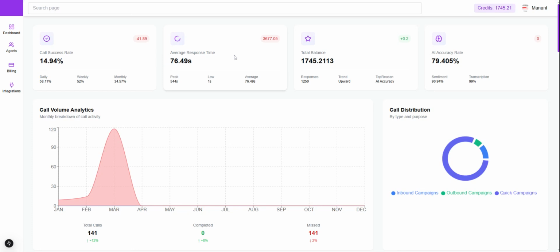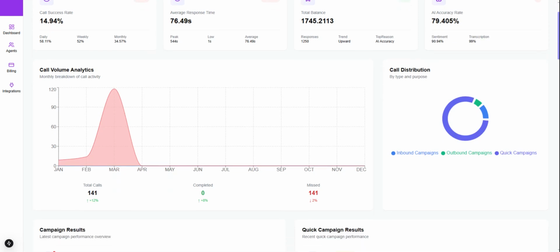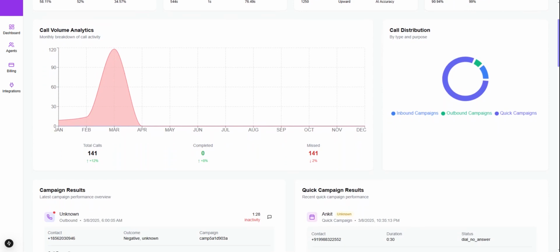And average response time, we will be able to see the average response. In total balance, how many credits we have in our account will be shown over here. AI accuracy, how much accuracy it's providing, those details will also be mentioned here. And sentiment rate as well as transcription insights, we'll be able to have a look at those.